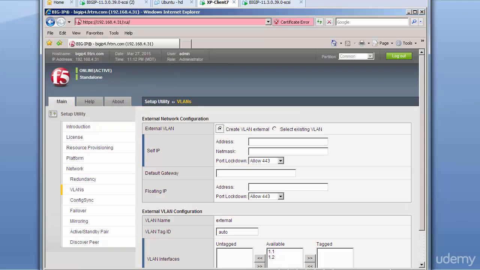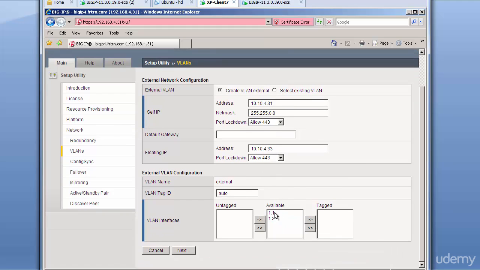Okay, our external VLANs. For that, we'll use 10.10.4.31. Subnet mask at 255.255.0.0. Okay, then we'll just go down to the floating IP, and we'll use 10.10.4.33. And we're going to use VLAN interface 1.1, and we'll move it to untagged, and just click next.